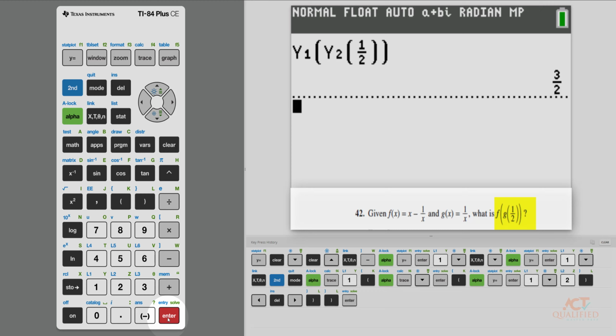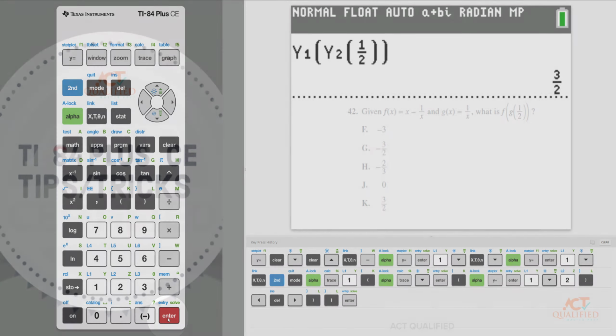Our solution states that when x equals 1/2 and given f of x equals x minus 1 over x and g of x equals 1 over x, f of g of 1/2 is equal to 3 over 2.